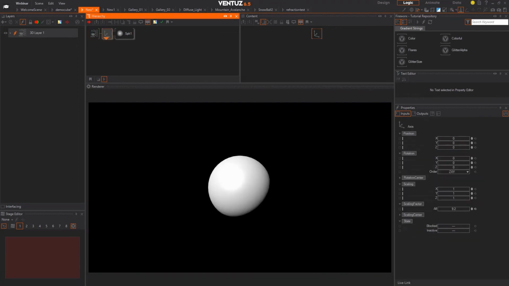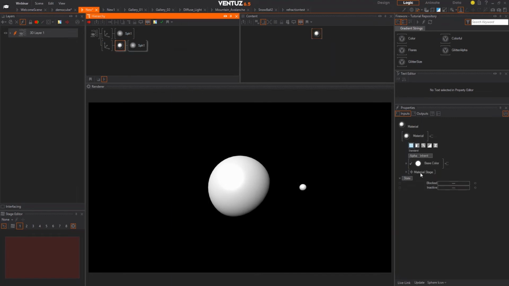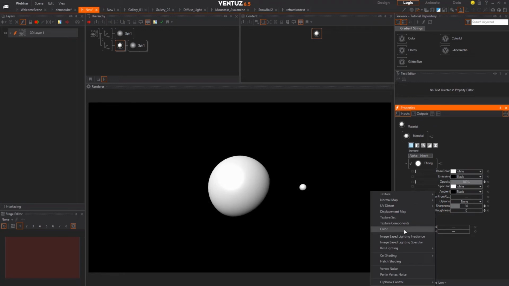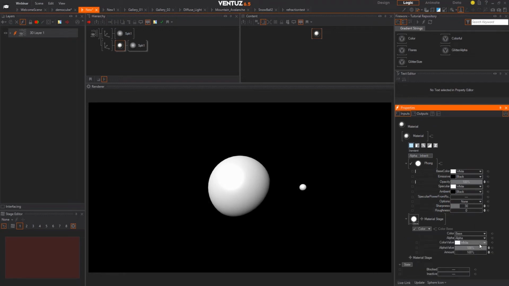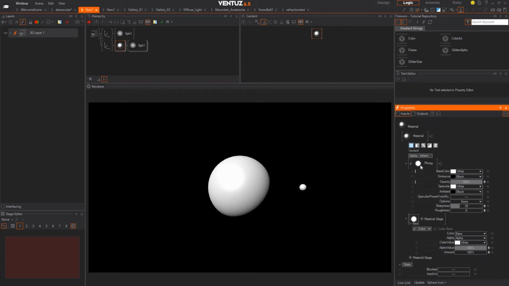What I can do now is create a secondary sphere. I just make it a bit tinier, like standard scaling. I put that one aside, and I'm creating a material node. I set this material to be a Phong material. I unfold it by right-clicking on it, or you can use this arrow. Just check everything is white. Then I'm creating a color stage, and I'm telling this color stage that the target, where you can set targets and so on, is now the emissive.